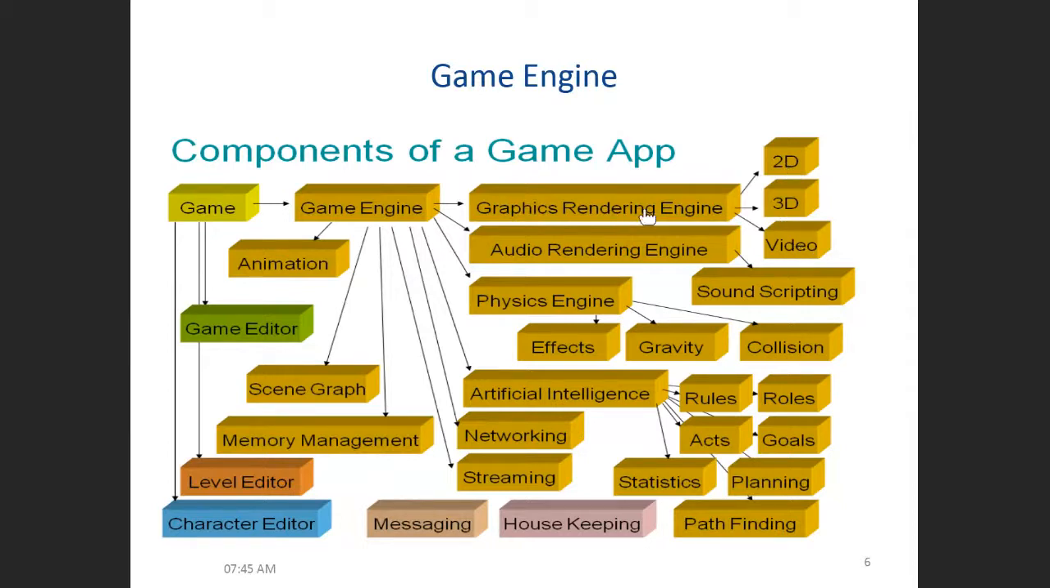Okay, and the rendering simply means how do you display them? How do you display something on the screen using 2D or 3D or video resources? Then there is the audio rendering engine, for which we have sound scripting. Sound scripting is the script or the code that you write to generate some sound, and that's also interesting. We are going to see that inshallah. Physics engine, as we discussed in the last slide, has, for example, movement, collision, gravity, and different effects.